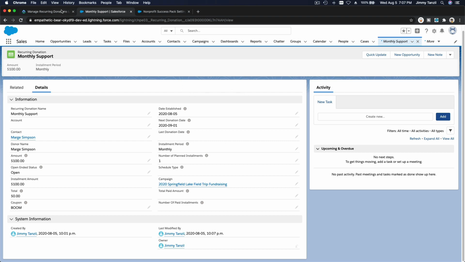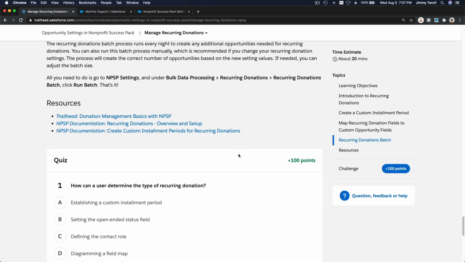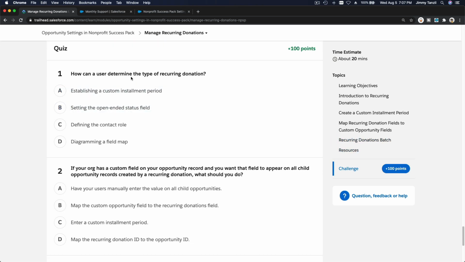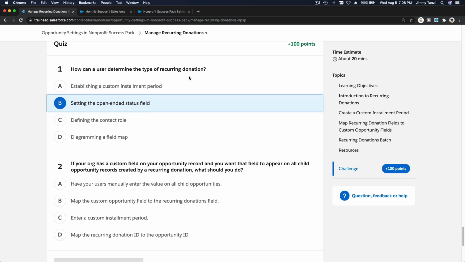All right, that's it. Let's do the quiz together. The recurring donation batch is going to run by itself. How can a user determine the type of recurring donation? Establish a custom installment period, setting the open-ended status field, defining the contact role, or diagramming a field. I think setting the open-ended status, right? The type, is it open-ended or close-ended?